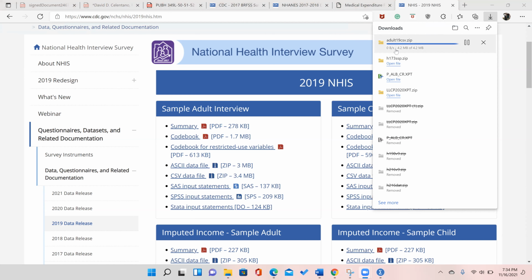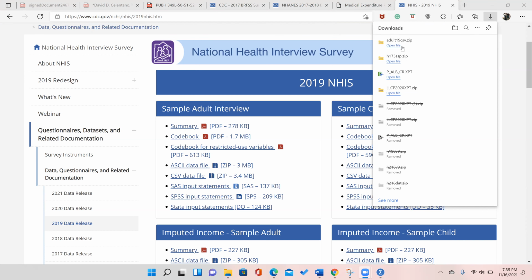So here it has downloaded. Now you have to extract it. Once you go to your downloads, you can extract this file. Again, using the input command, you will be able to import it into SPSS. Make sure during your importation, if it is a SAS file, you choose SAS importation. If it is Stata, you choose Stata. If it is an Excel file, you choose Excel.